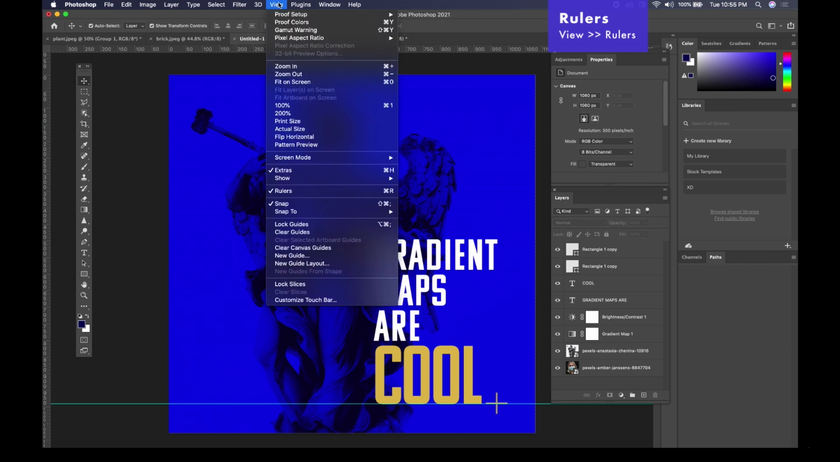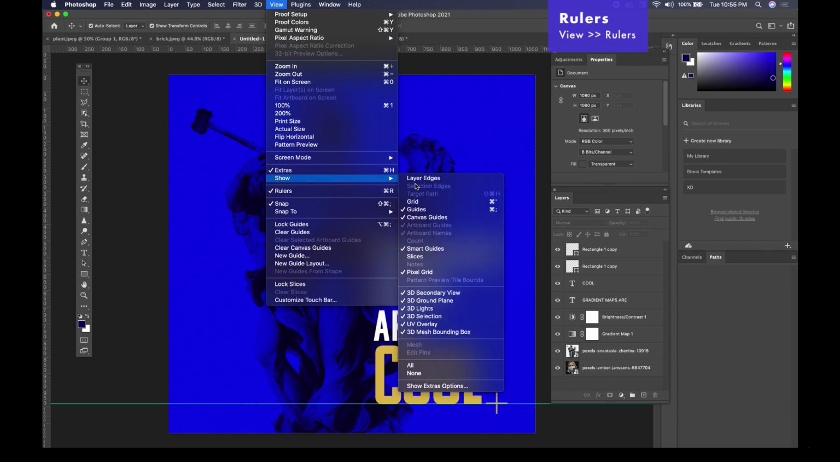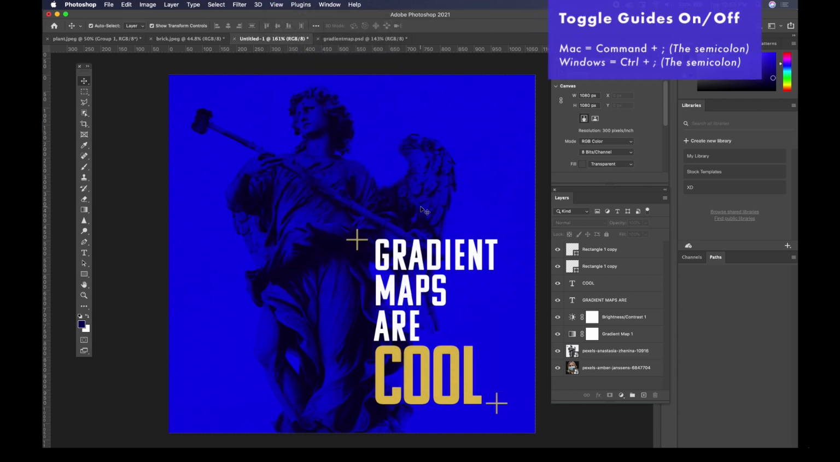Or you can toggle on your view or go down to Show, and you can go down to Guides and you can just uncheck them and you don't have to have them. And there's keyboard shortcuts too to toggle them on and off. So we'll go over that too. Every Adobe program has guides that you can do with rulers. So once you learn it in Photoshop, we'll go over it again in Illustrator.